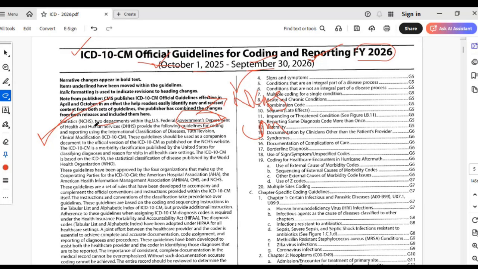We can see here, DHHS provides the following guidelines for coding and reporting using the International Classification of Diseases, 10th Revision, Clinical Modification. So that means NCHS, CMS, DHHS. DHHS is the Department of Health and Human Services, which is following and reporting these ICD-10-CM guidelines. So how many points have we covered? Two points. Every year in the month of October, ICD-10-CM will get updated, and CMS and NCHS are following these ICD-10-CM guidelines. These two points are the major points.